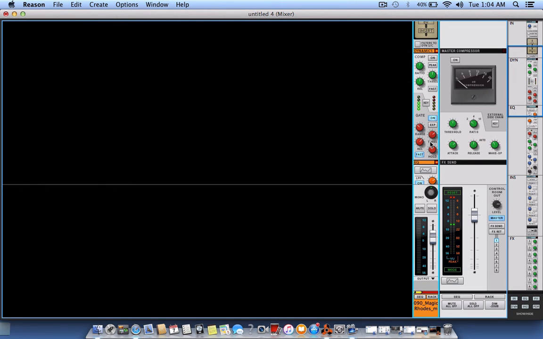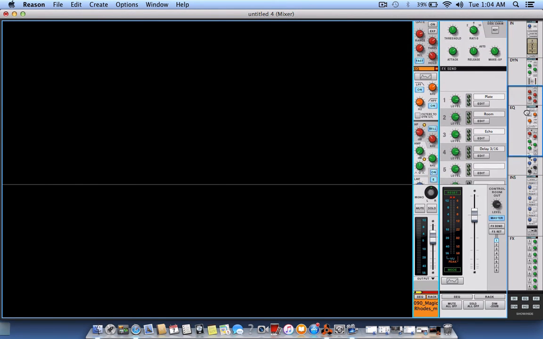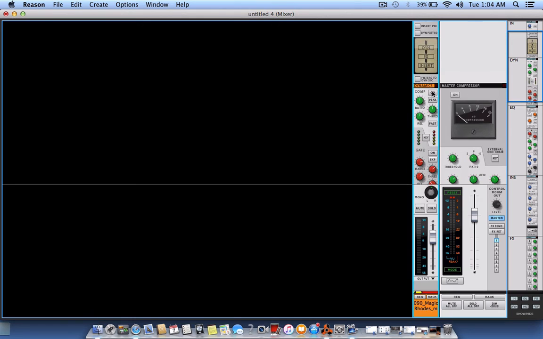So what a gate basically does, it's a noise gate. It gets rid of unwanted guitar feedback. You'd use it to get rid of hi-hats in a drum loop that you don't want. You can also use this gate expander, which is really cool. But we'll go up to our compressor.